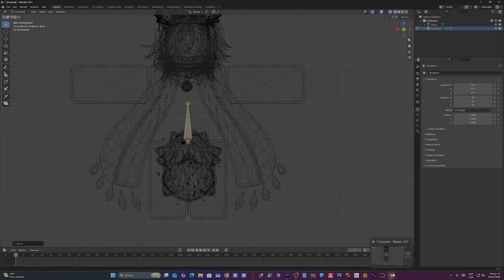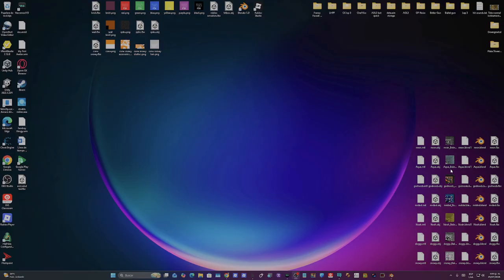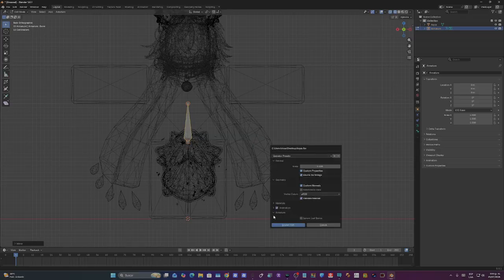Wait, let me get in an actual armature that I have to guide myself with, because I don't remember. Right here. Come on.